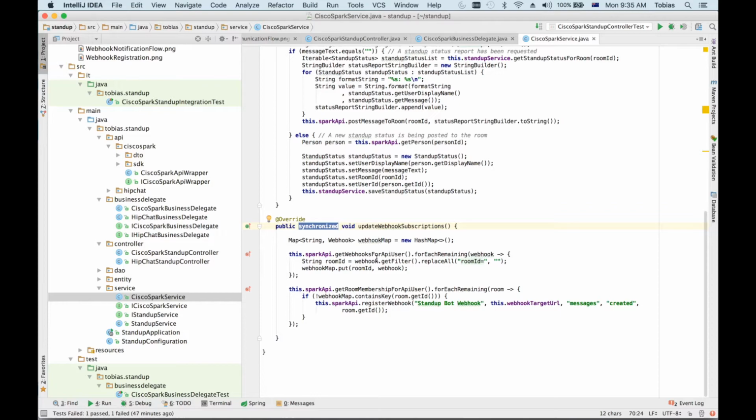So we go to the Spark API, we get the webhooks for the API user, and get the room IDs, and we pop the webhook and the room ID into that map. And then we go through every room and we make sure that we've got a webhook for those rooms. And if we don't, we go to our wrapper, we register the webhook. We're giving it a name of the Standup bot webhook.